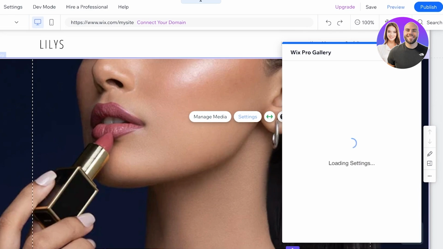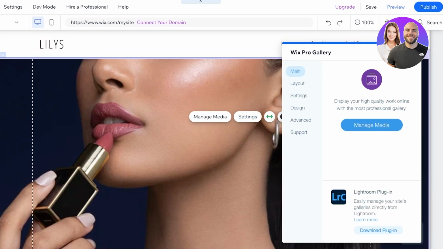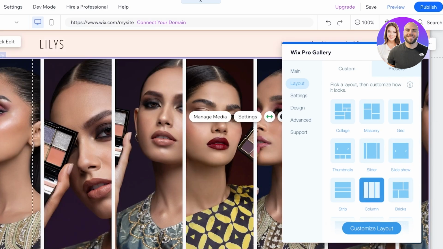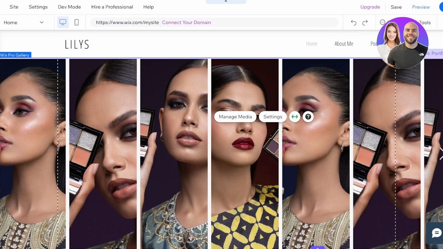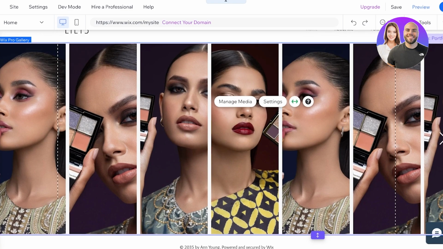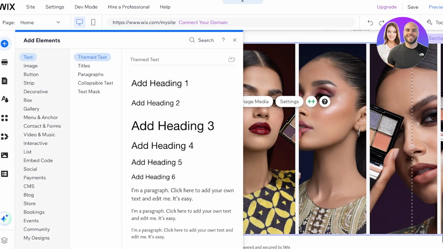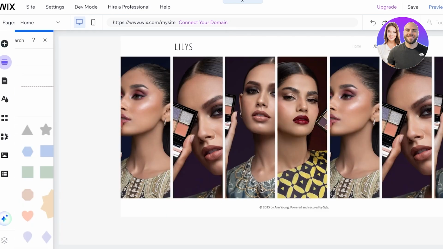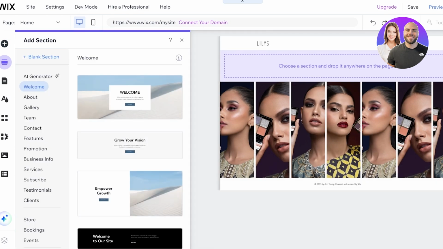Then you can also set up your gallery, how you want the layout to look, how these sliders should work, how you want everything to be structured. I like this column view a bit better. It just looks really dynamic. And once I've done that, I can move towards building my portfolio. If you want, you can add another section by going into Add Elements on the left. This will allow you to add things like images, text, decorative items into your Wix site. You can also go into the Add section, and this allows you to take these pre-built templates and fill them in with your own content.